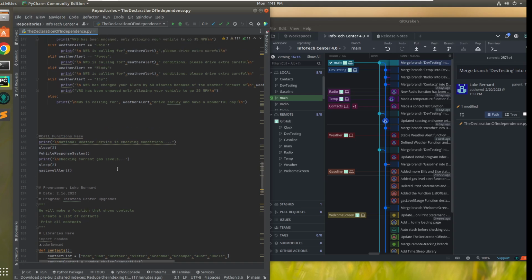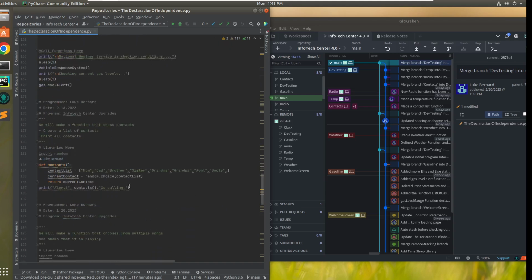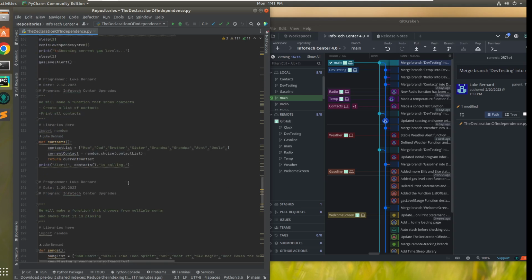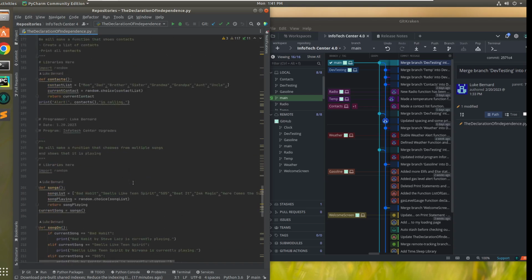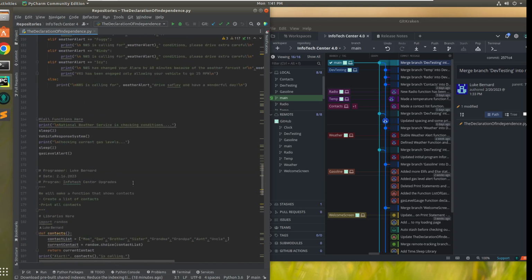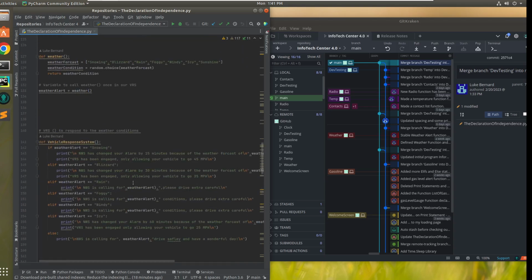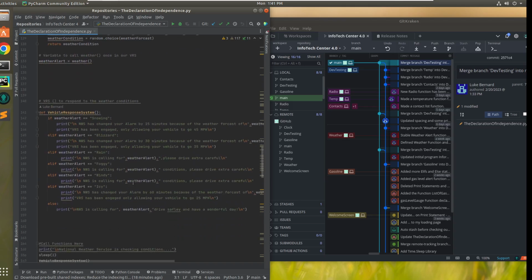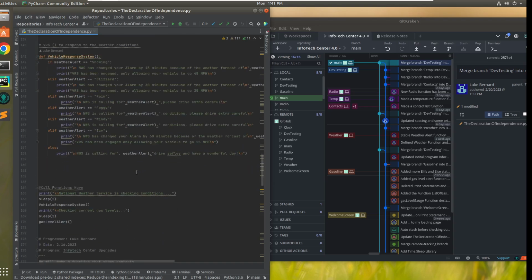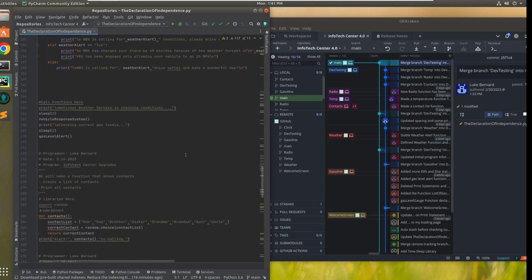So some new things. I added a contact system, so it's a contact code. I also added a song, so it basically displays what song is playing on the car at the current time. And I also added a temperature system, which essentially takes the temperature outside of the car and adjusts the temperature inside of the car. So if it's cold outside, the internal temperature of the car will increase by so many degrees.